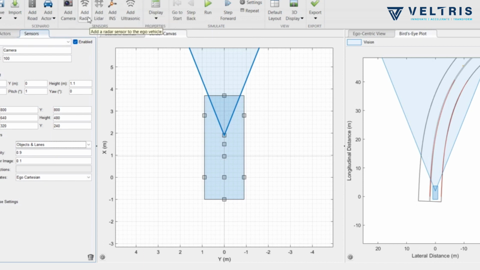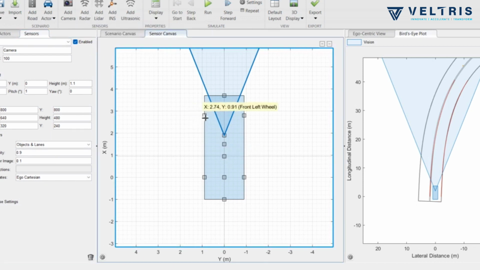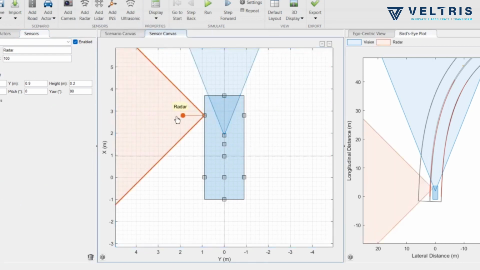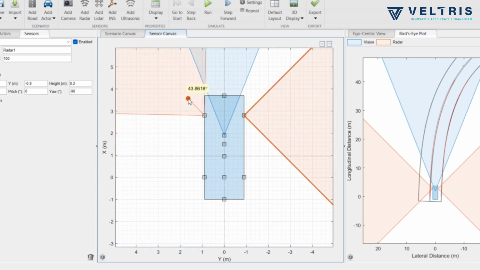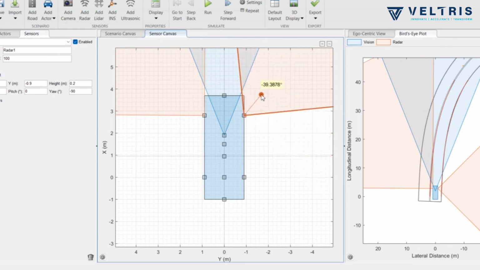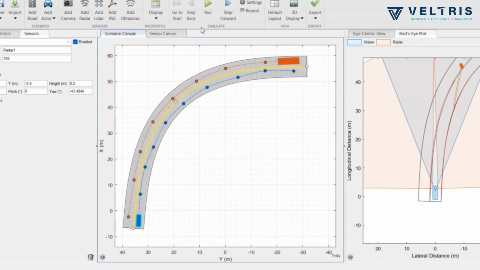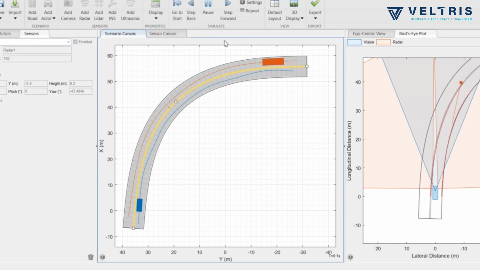And let's add some more sensors. Let's add a radar. So we can click these points to add radar. We can adjust the radar field of view by dragging this point. Okay, so our sensors are added and our scenario is there. Let's try and run this scenario.